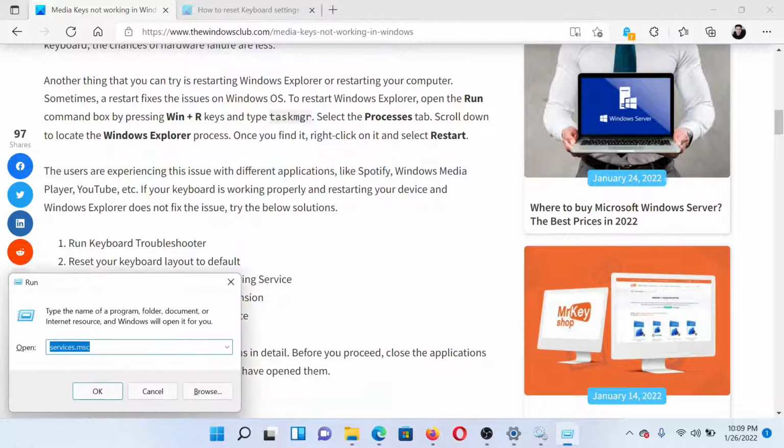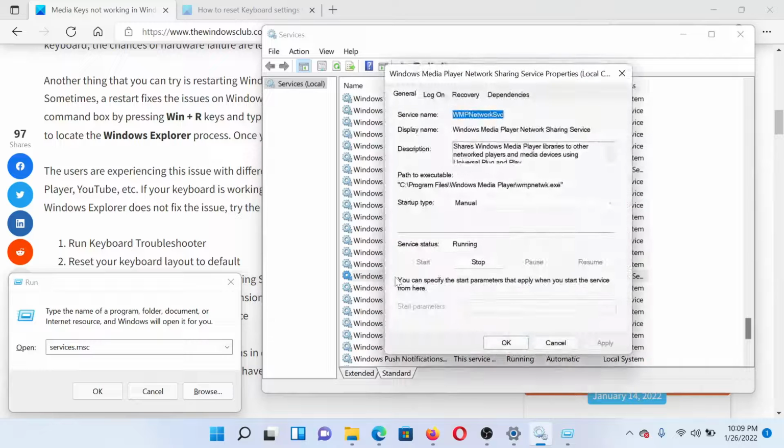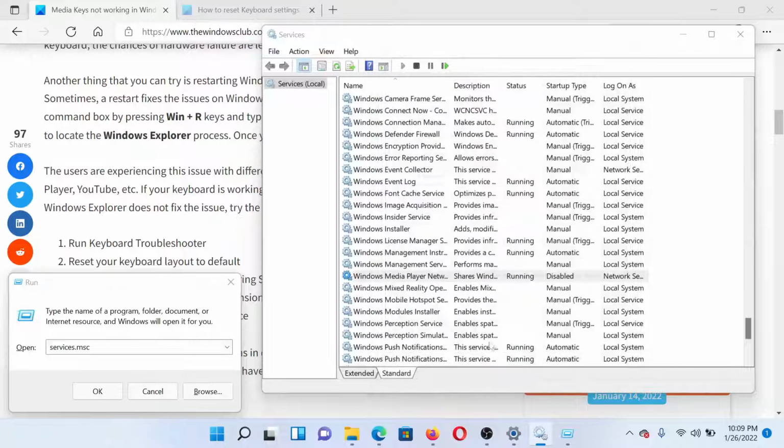The next solution would be to disable Windows Media Player Network Sharing Service. Press the Windows key and the R button to open the Run window. Type the command services.msc and hit Enter to open the Service Manager window. Now, the list is in alphabetical order. Scroll down to Windows Media Player Network Sharing Service and double click on it to open its properties. Change the startup type to Disabled, click on Apply and then on OK.